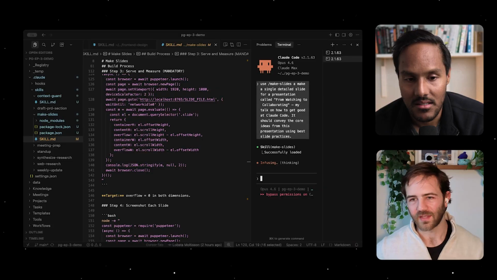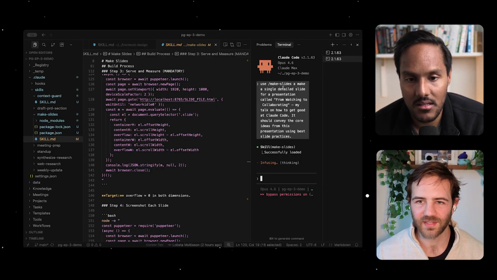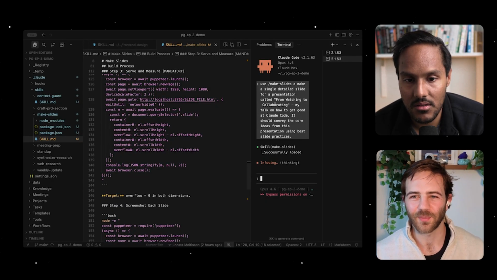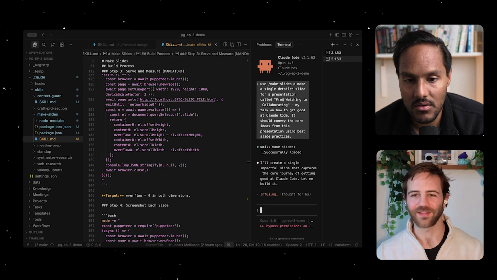So this is the implementation of the advice when I asked Carl the question, what skills should you make? And he said, well, anything that's coming up in your workflow. If it's coming up that you're iterating on these slides by having to look at it, build a skill. And now you guys are seeing the most advanced way to build a skill, with the code in it. Yep. And so here I said, use your make slide skill to make a single detailed slide for a presentation called From Watching to Collaborating, kind of the theme of this.